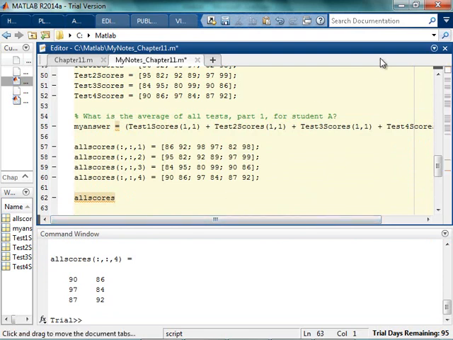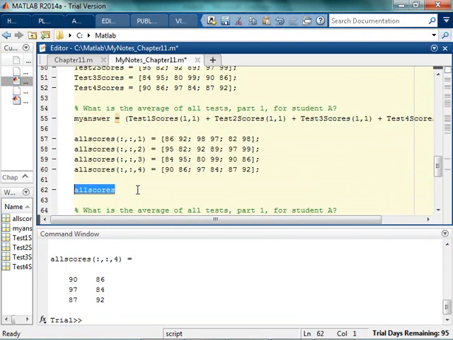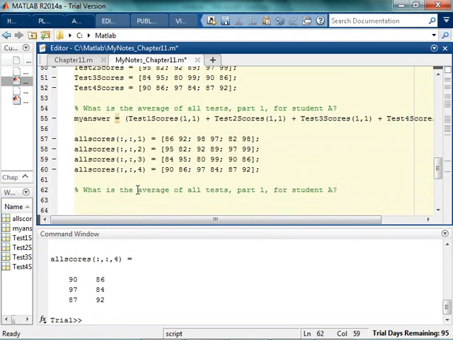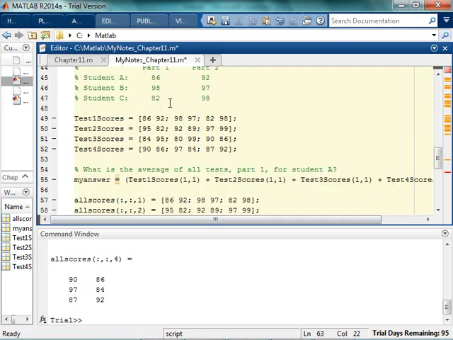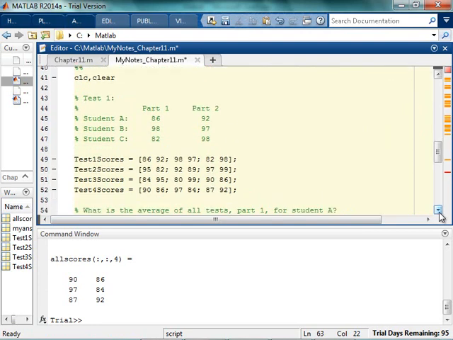Now this makes it so much easier than it was before. If I want to know the average of all tests part 1 for student A, let's at least see if we can get them listed. So how do I do this? Part 1 is going to be the first column, and student A is the first row.